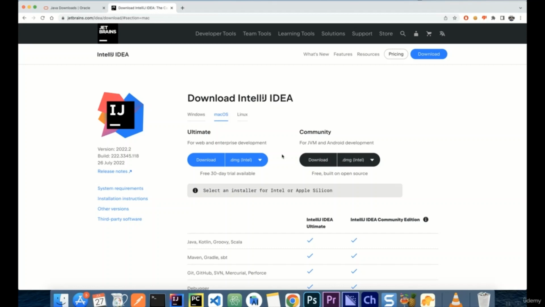Let's go to that. Now here, make sure you download the community version, right? The ultimate is a paid version, so we don't want that. We want a community version. It is JVM and Android development. Okay, for Android development, we're going to have a separate IDEA that is specific for Android, so don't worry about that for now. Just make sure that you are on the right tab here: Windows, Mac, or Linux. Mac OS, download and install that package, okay? Or Windows if you're on a Windows PC. All right, so go ahead and download and install that.